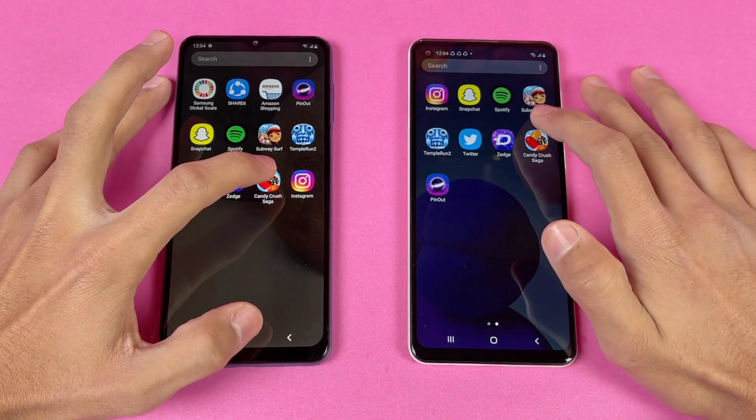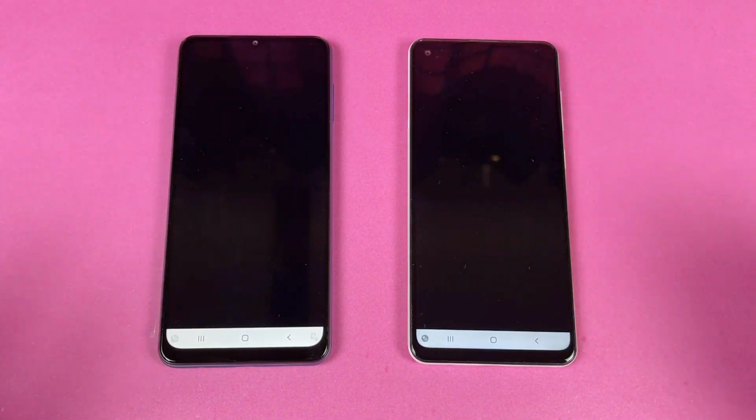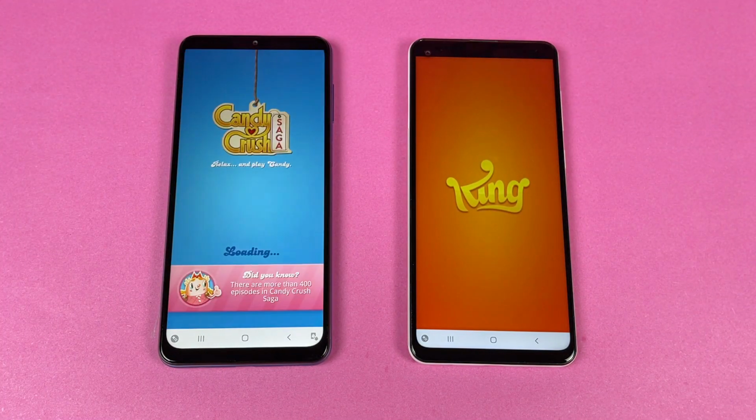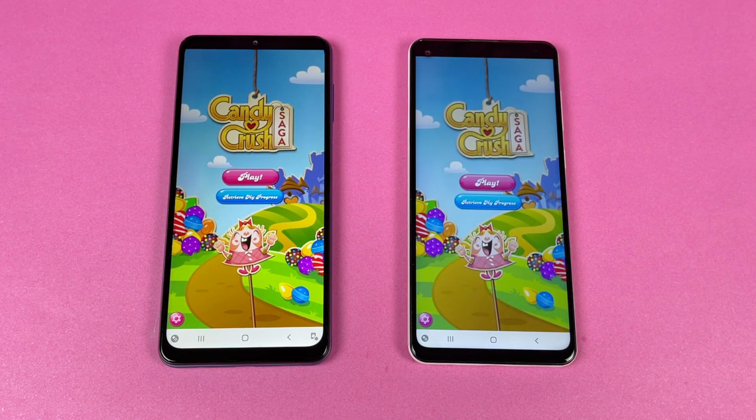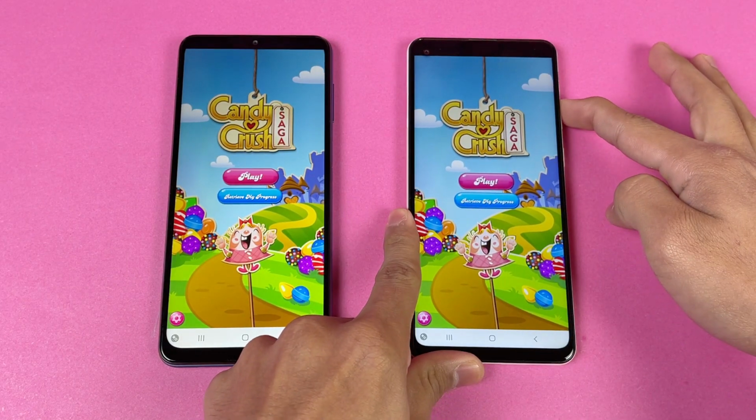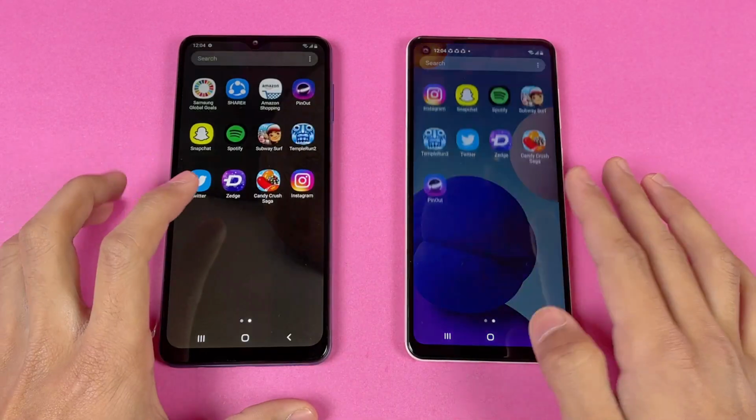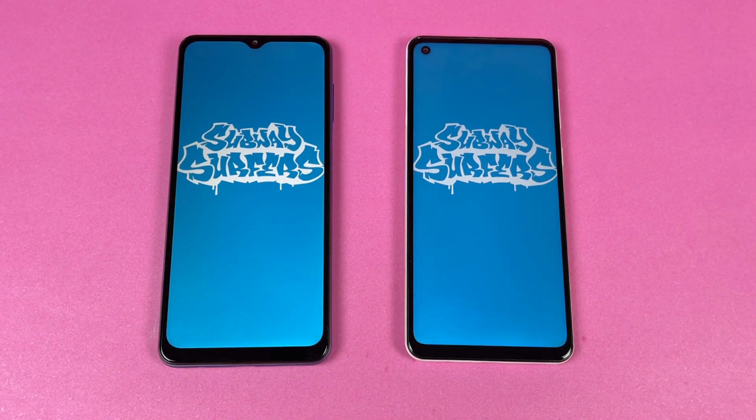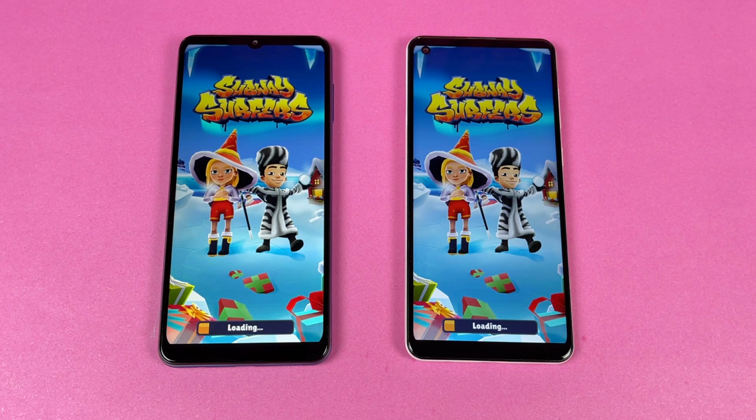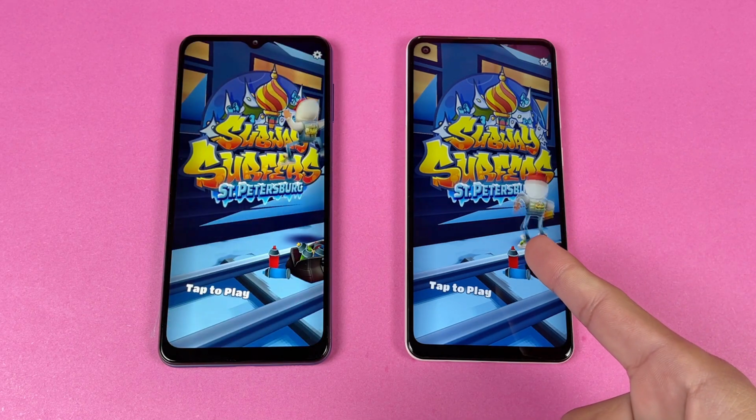Now let's see some game applications, and first on the list is Candy Crush Saga. We have a MediaTek Helio P35, and you can see the Samsung Galaxy A12 is much faster there as compared to the Samsung Galaxy A21s. Next on the list is Subway Surfers. Let's see who is faster this time. Here we go. Both phones look about the same, and the Samsung Galaxy A12 looks a little bit faster, but at the end the Samsung Galaxy A21s is faster there.